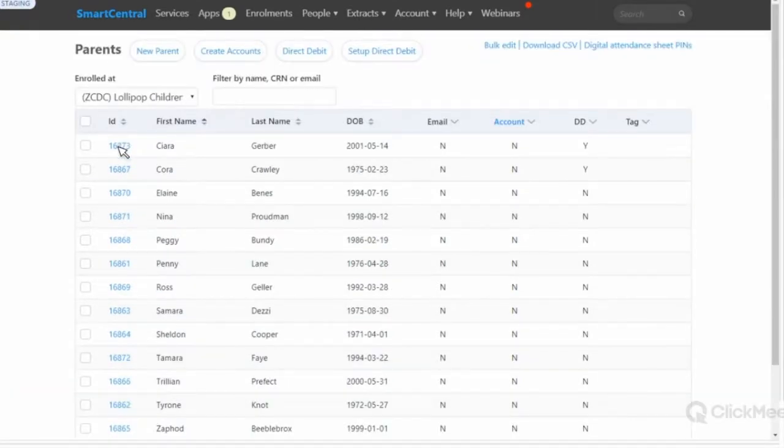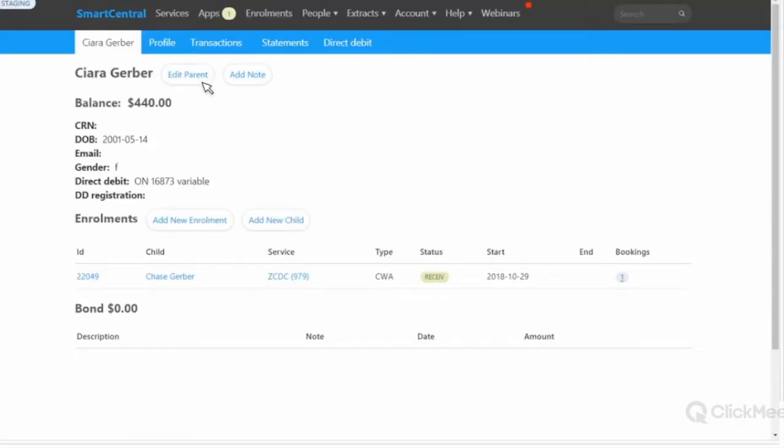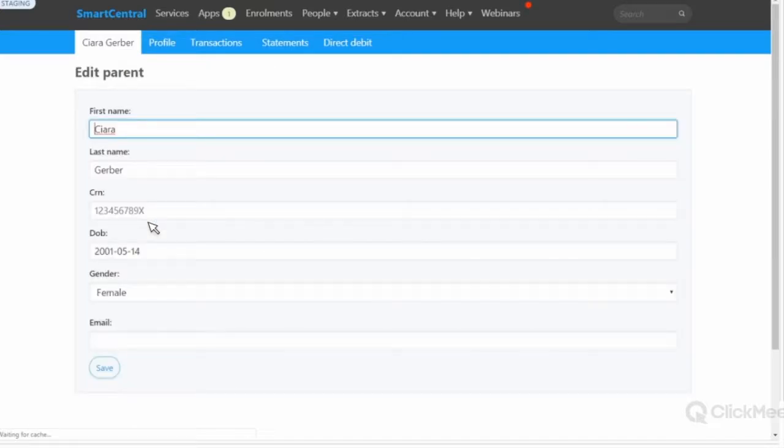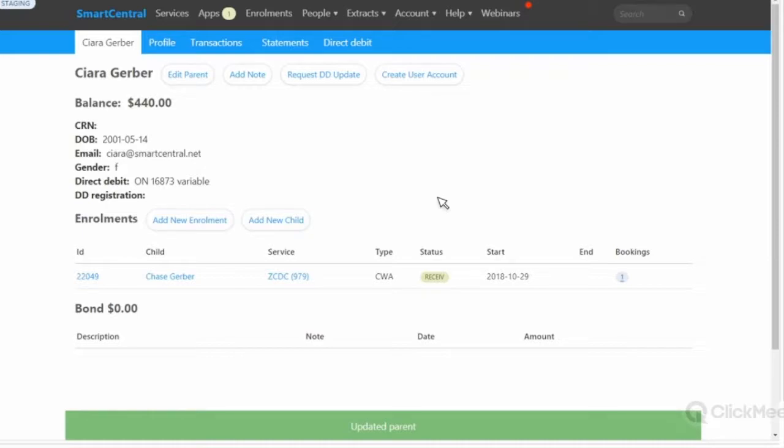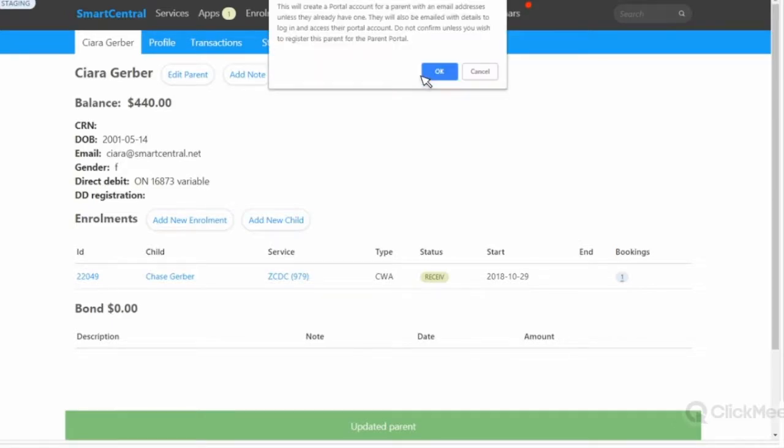So let me just go to Tiara here and give her an email address. Now, because I've just done this for this one parent, I know she's the only one missing out, I can straight away create an account while I'm here. Create user account. Warning that this is what it's about to do, is create a portal account for the parent with that email address. Yep, that's fine, okay.